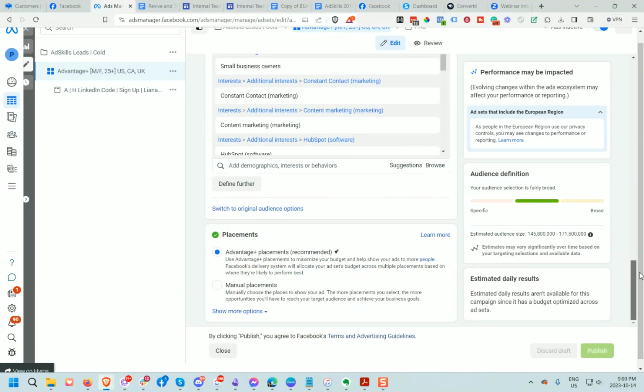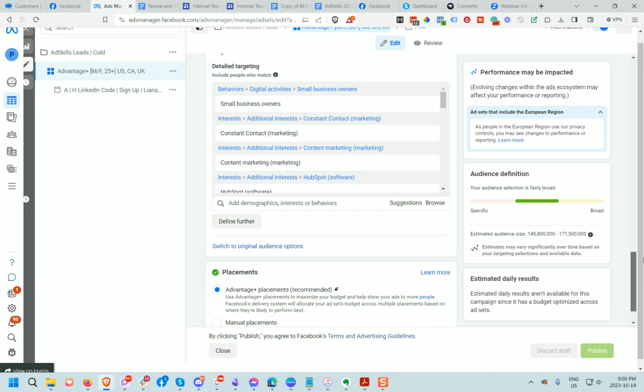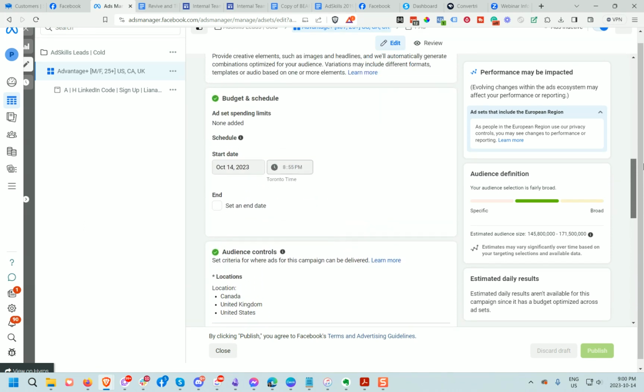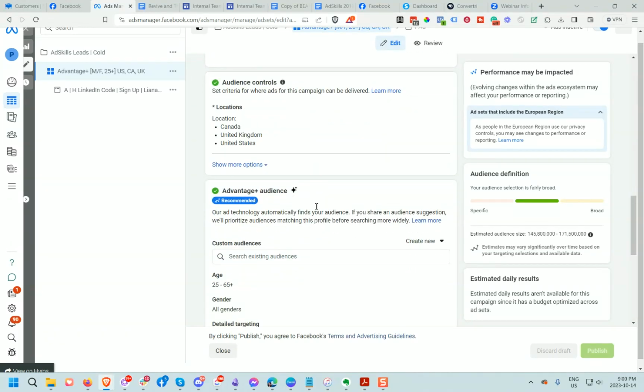I left it as placements for Advantage Plus as well. I usually do that unless I am specifically testing placements. But I hope this helps, and I'll keep you posted on the results.